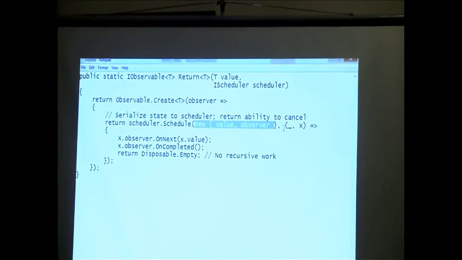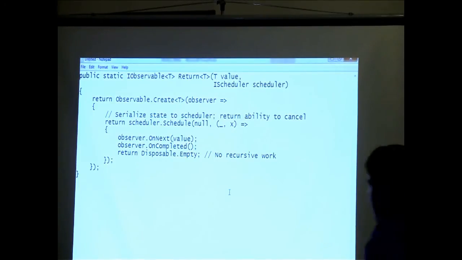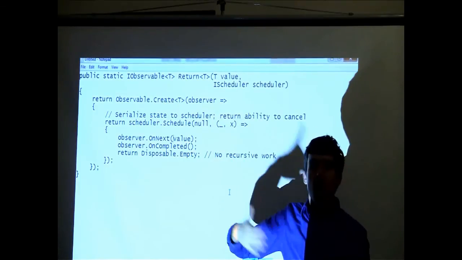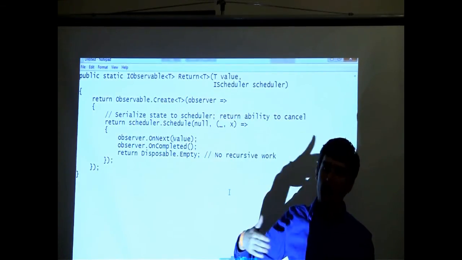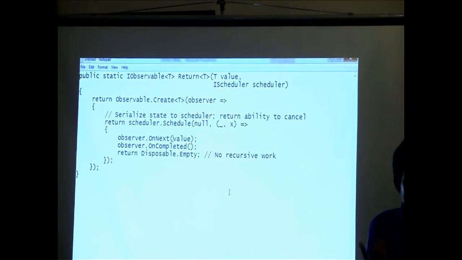What we were doing was something like pass in null over here and then do observer on next, observer on completed, and value over here. What's happening now is those things are captured from the outer scope, meaning C# generates a closure which is not serializable, blah blah blah. Lots of stuff is happening here implicitly. The language is very powerful to do that kind of stuff.